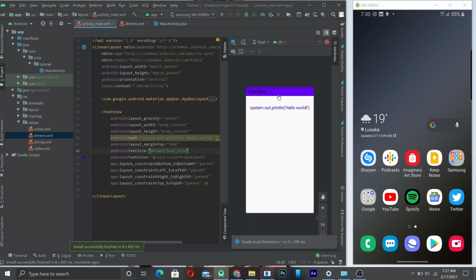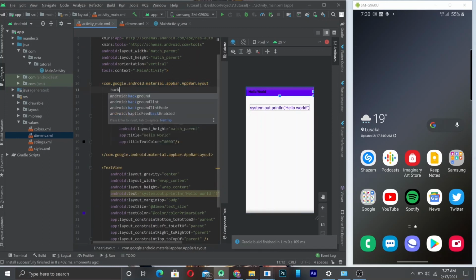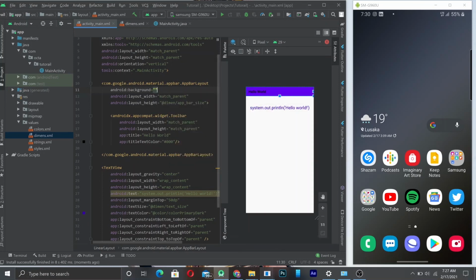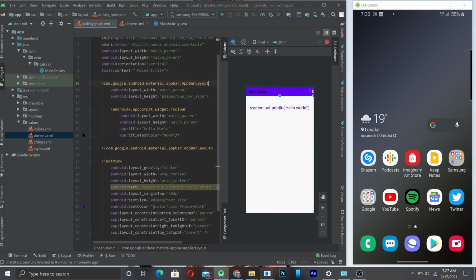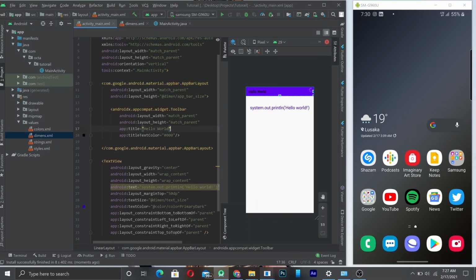Oh, where is it, purple? So let's just do this. We can say background color. Then we can set it to, oh no, let's leave the toolbar color as it is and just change the title text color to white. So white is 1, 2, 3. Okay, then play.